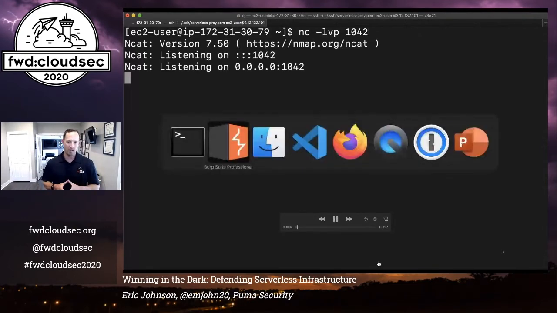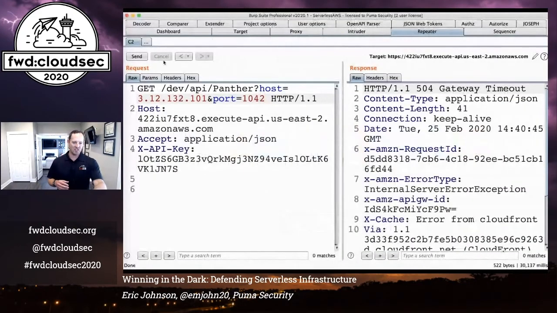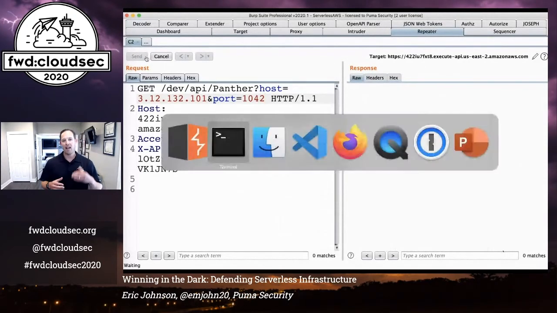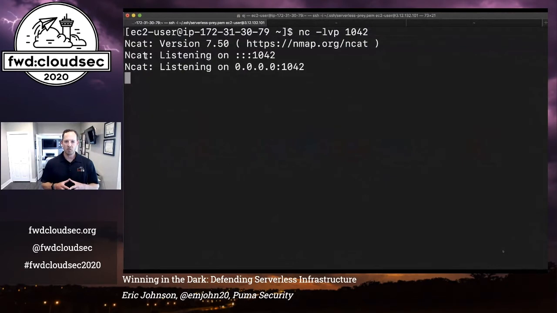So now I'm picking on AWS. We're trying to stand up a connection on port 1042, but I have an egress rule that's preventing the function from talking out through a security group on that port. So you can see on 1042, we're getting nothing. So that's a good thing.